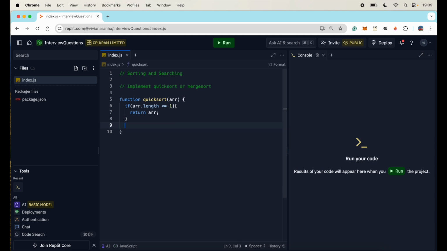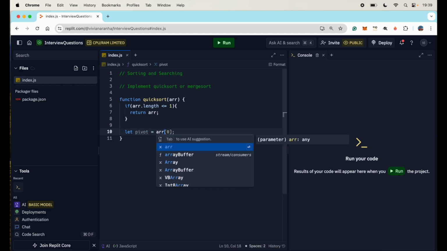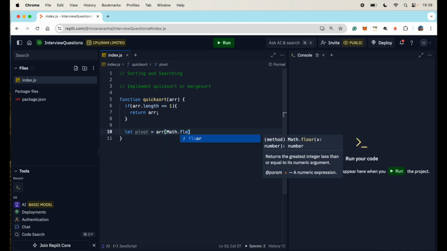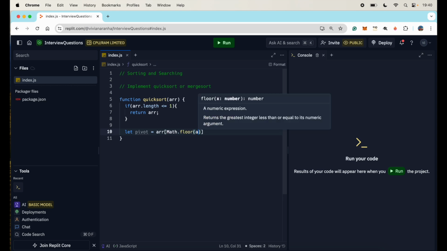Next, I'm going to start with the pivot point. So let's say pivot equal to array, and inside that I'm going to say Math.floor(array.length), so I'm going to divide this by 2.